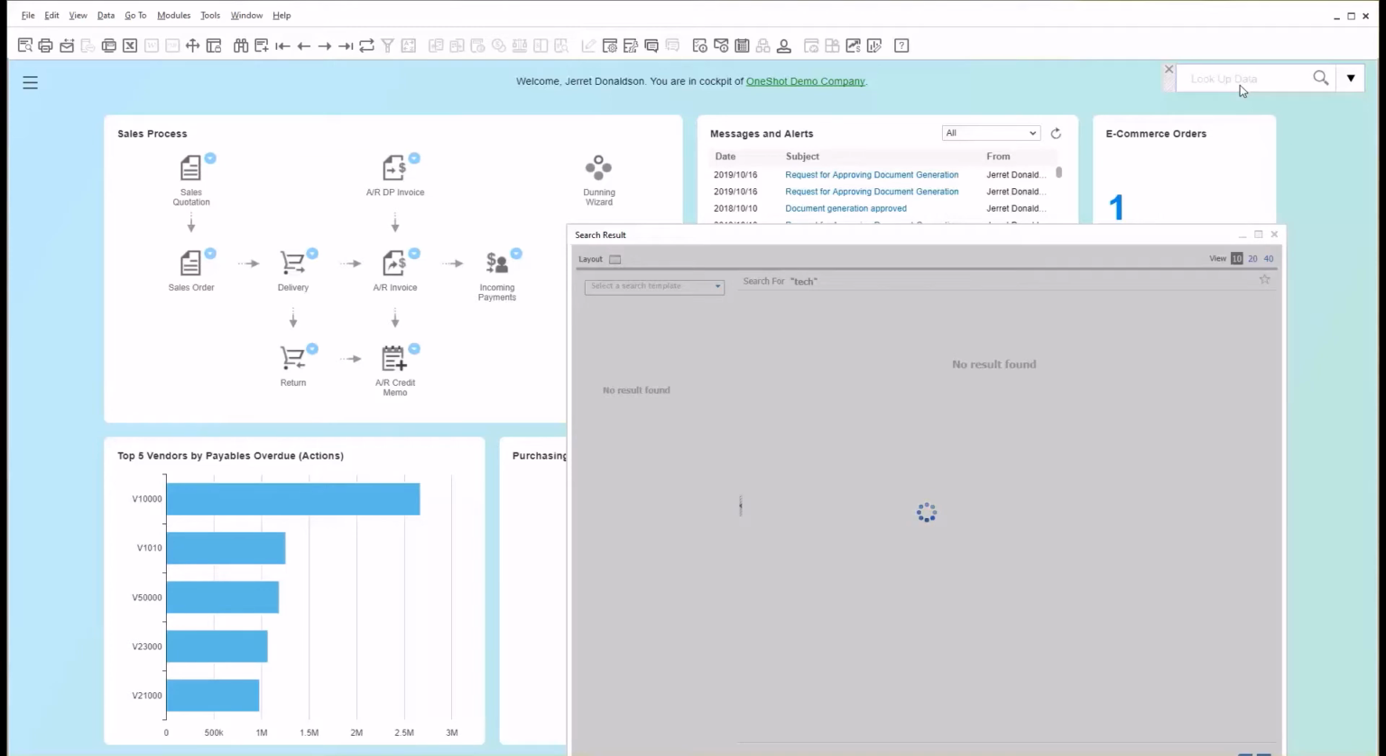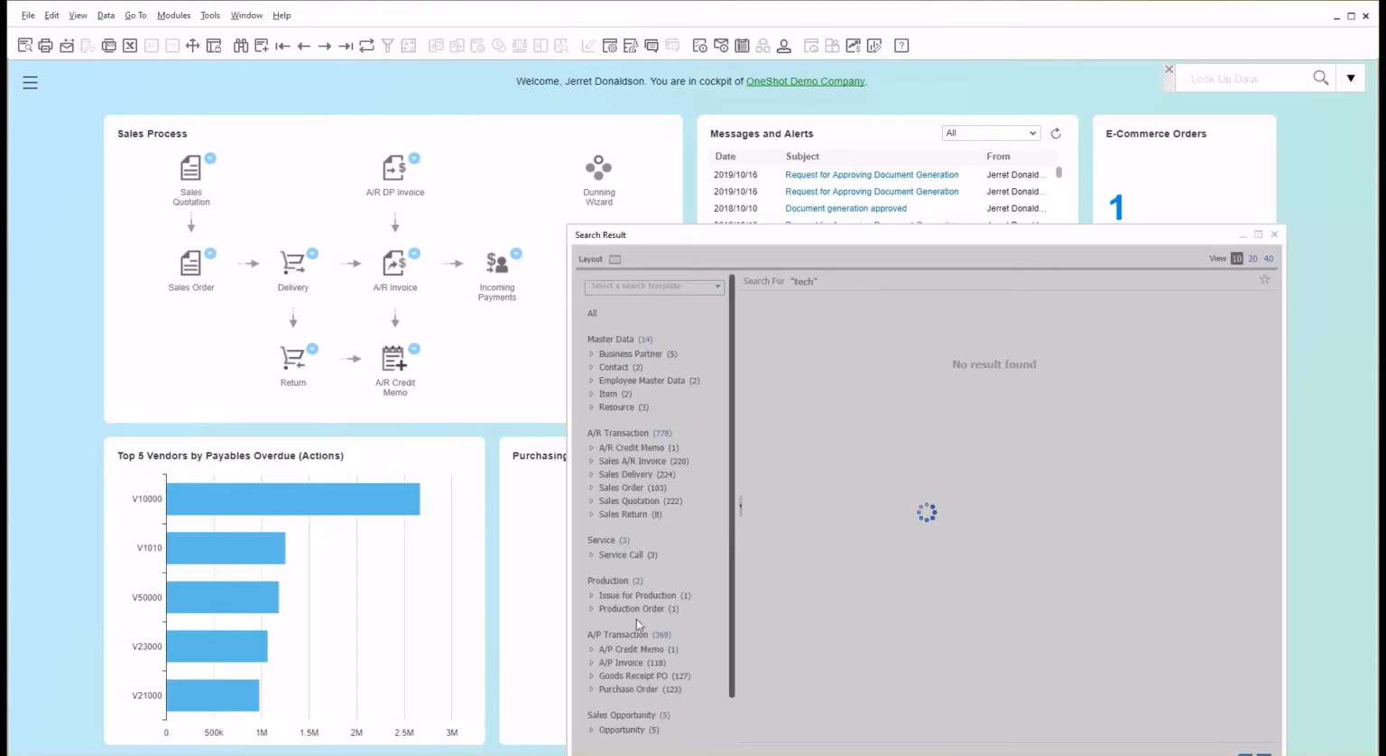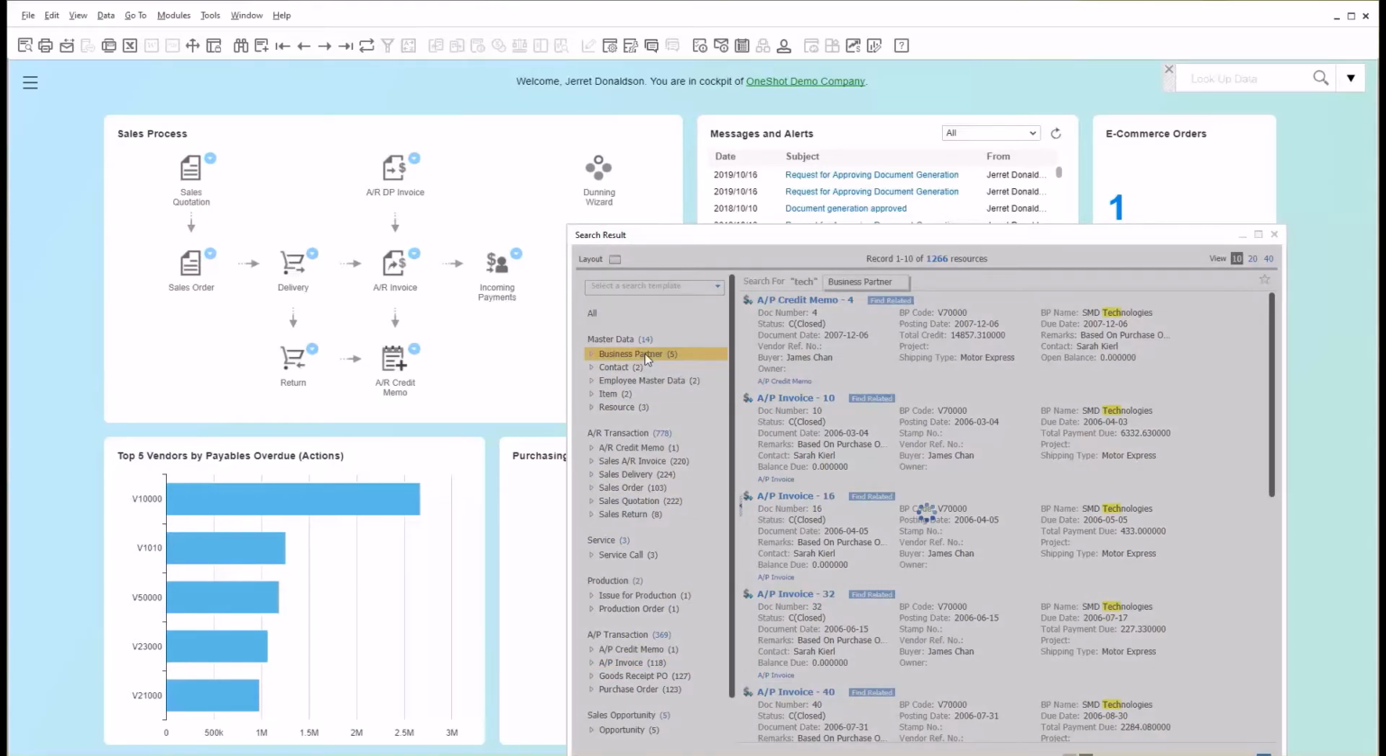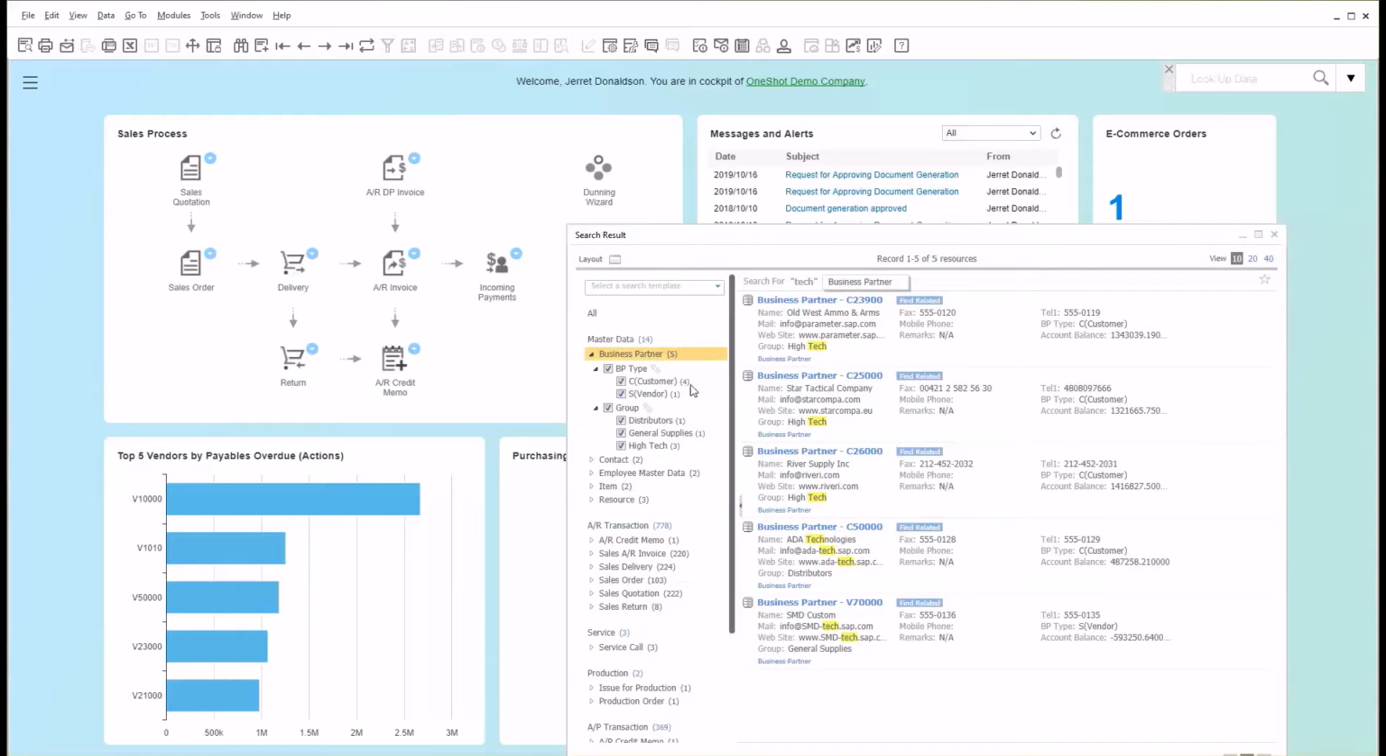So instead of me wasting hours doing investigation and research and trying to find information like this, in a matter of just seconds, you'll see that SAP, powered by OneShot, is able to get all the data that I need here. So you can see it's crunching, starting to find results here, and I found all sorts of results that had the keyword technology in it. So I found sales orders, I found service calls, I found customers, I found vendors, I found purchase documents. So whatever I'm looking for, I can just drill down. So I'm looking for an actual vendor, and so I can see I found 5 vendors, 5 business partners, 4 customers, 1 vendor.